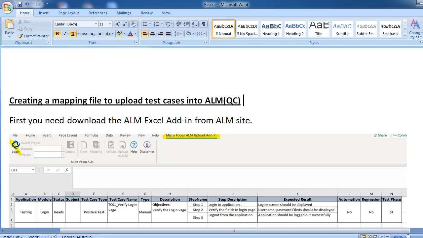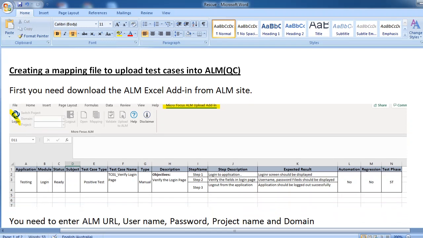After downloading and installing that add-in, you will see this option in your Excel file, that is Micro Focus ALM upload add-in. After selecting this option, you need to click on the login button and enter the ALM URL, username, password, project name and domain. After that, all these options will be enabled: logout, open, mapping, validate, upload.